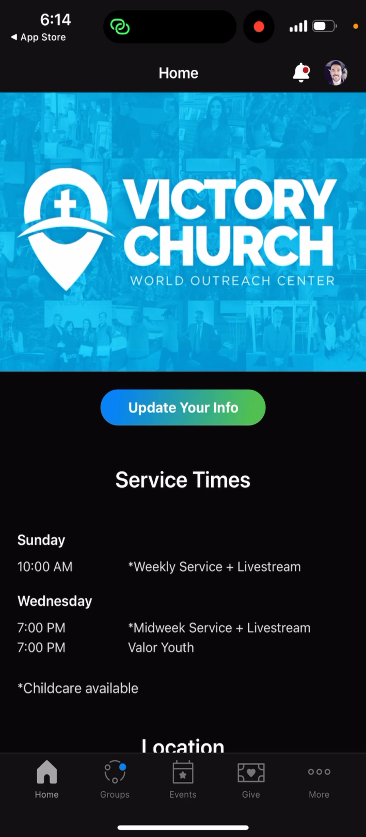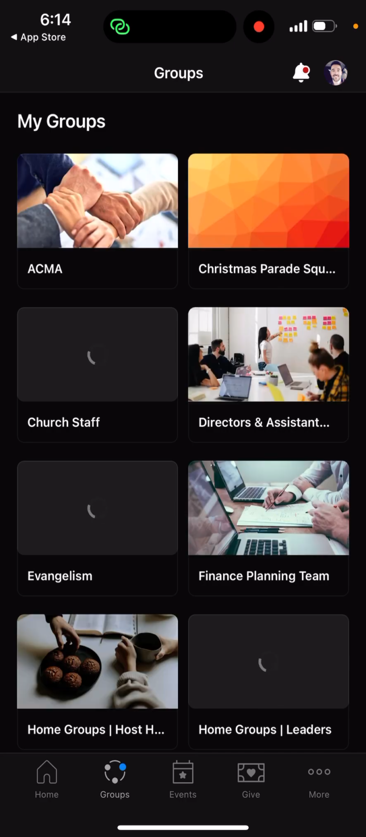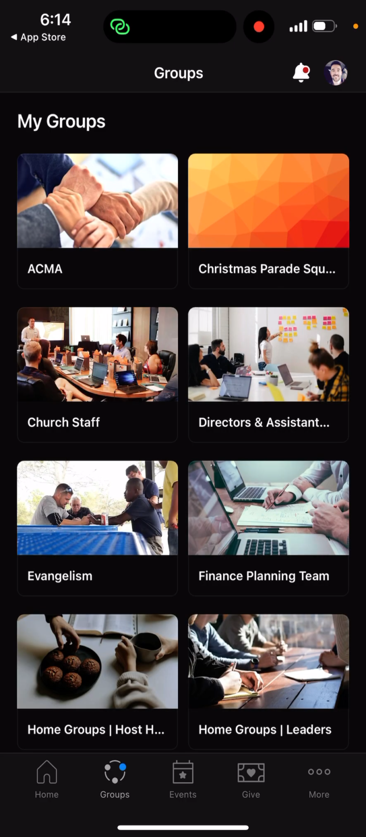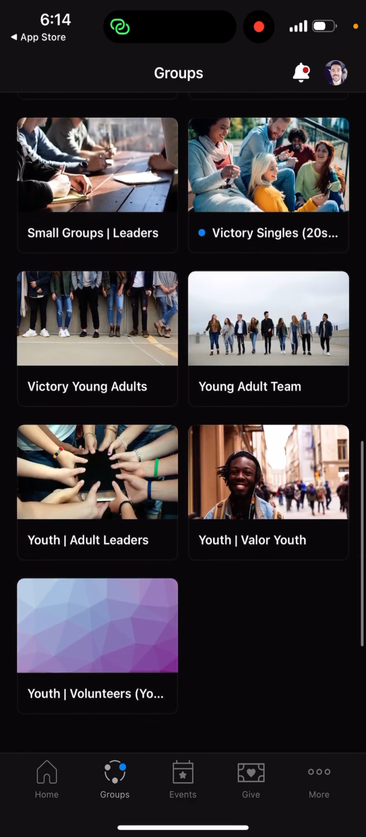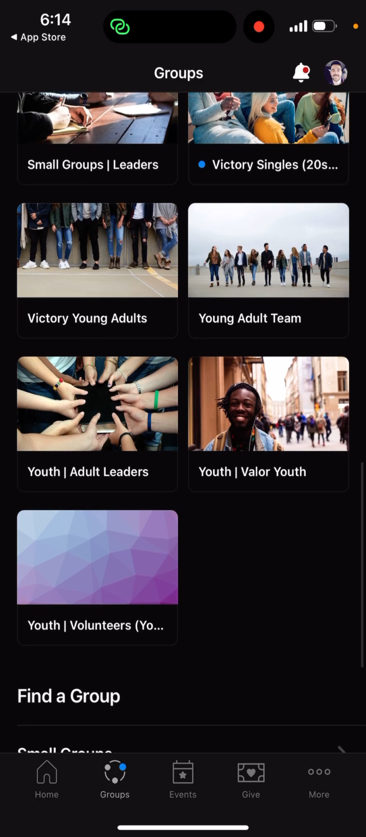We're going to click on the Groups tab. All right. Now I've got a lot of groups, so I'm going to jump down to the bottom here, and you're going to see the youth groups. All right. So we've got youth adult leaders. That's for the adult leaders. We've got youth line Valor Youth, and that is for the whole youth group. We're not really using that right now. We may in the future, but right now we're not using that.